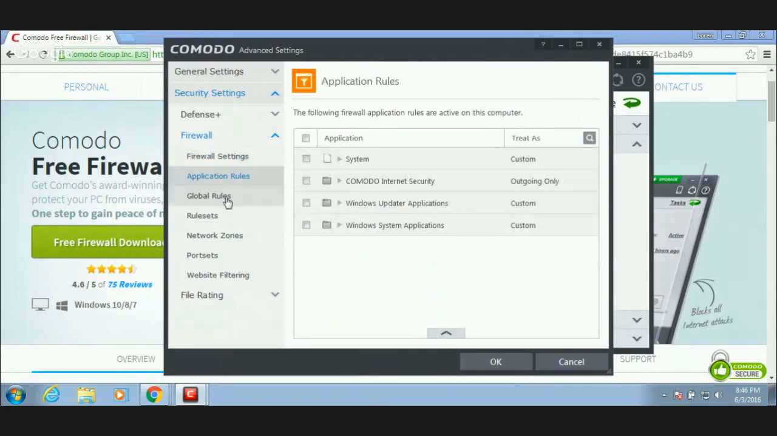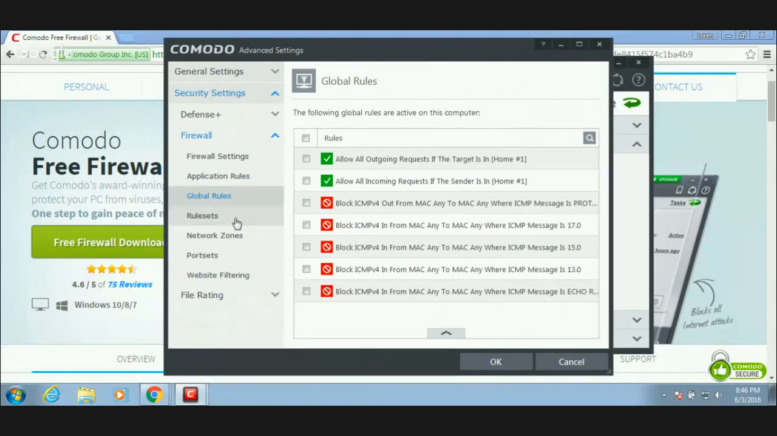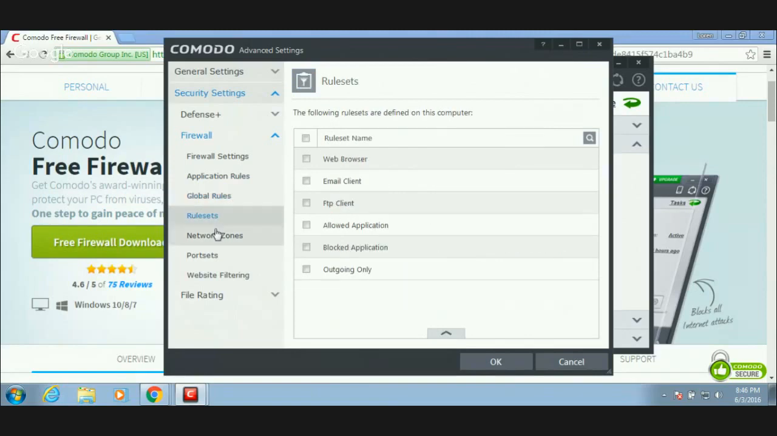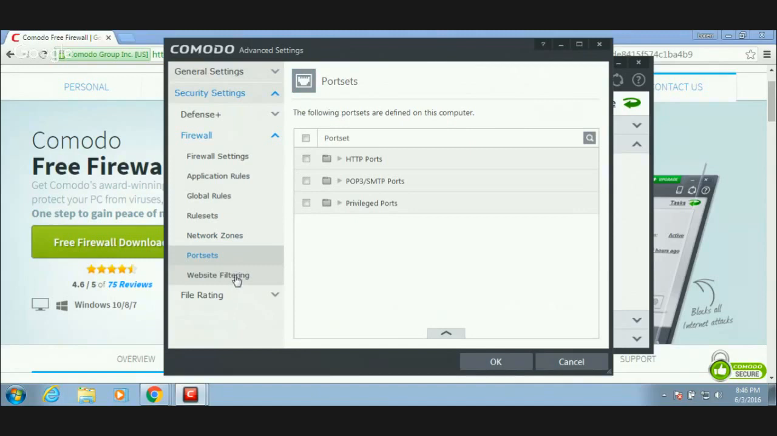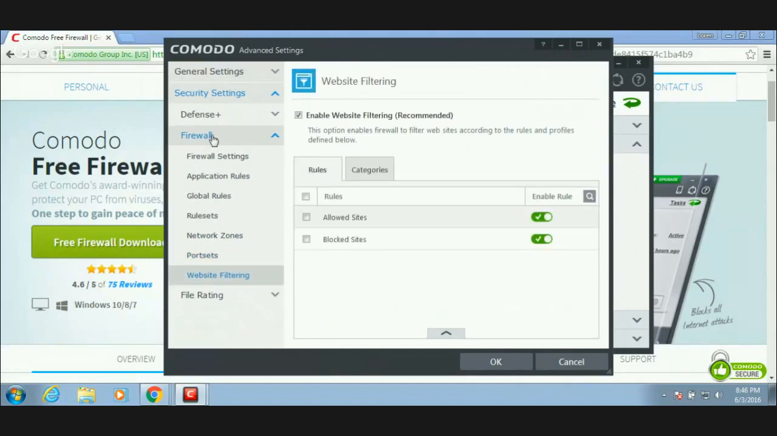You can change many of the rules. There's global rules, application rules. There's sets of rules where you can create rules for certain types of programs and things like that. There's just a lot of customization that you can do with this program. I've heard or seen people comparing it to the others, and it just kind of blows them out of the water unless it's a biased review or comparison.